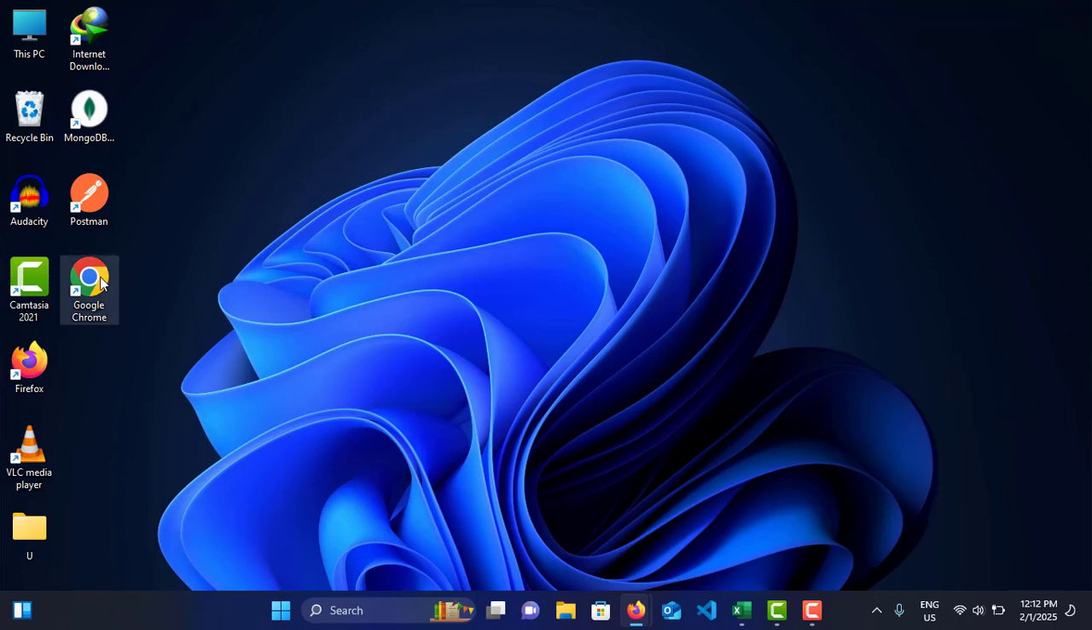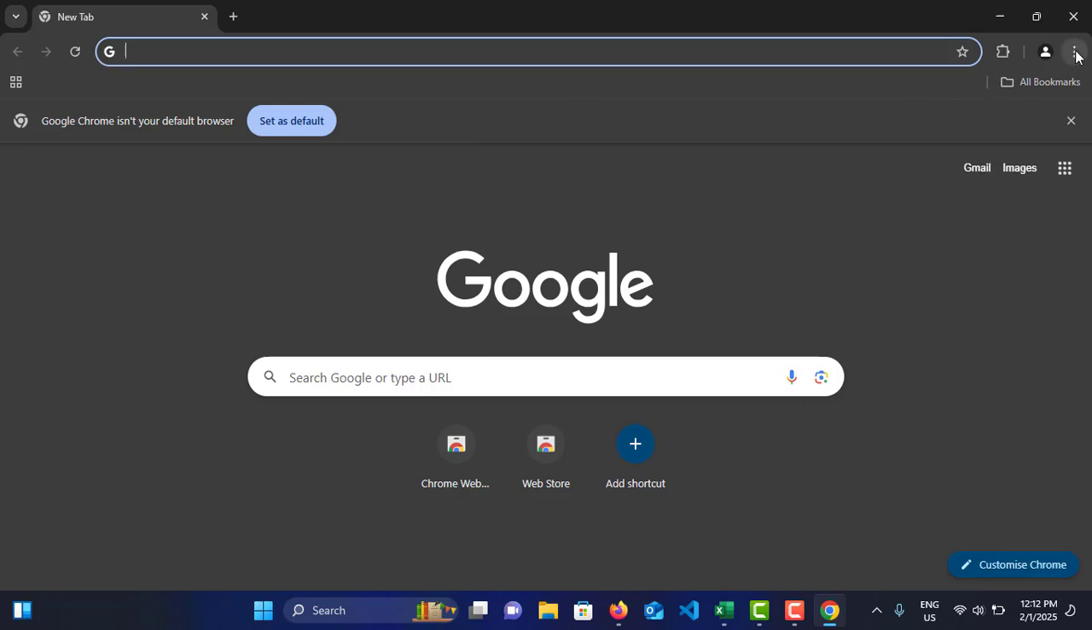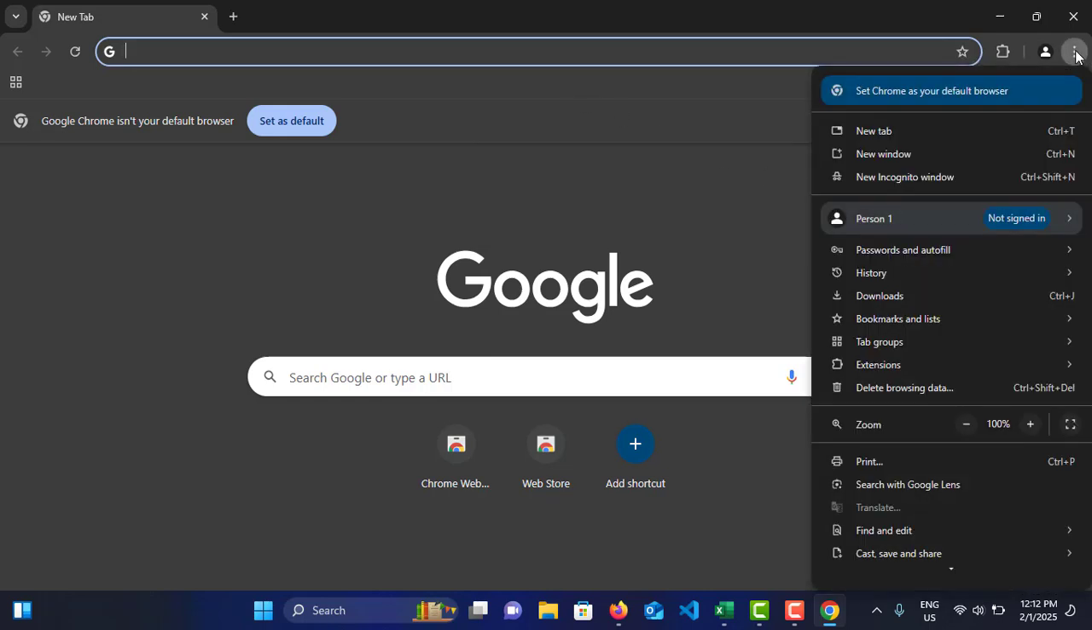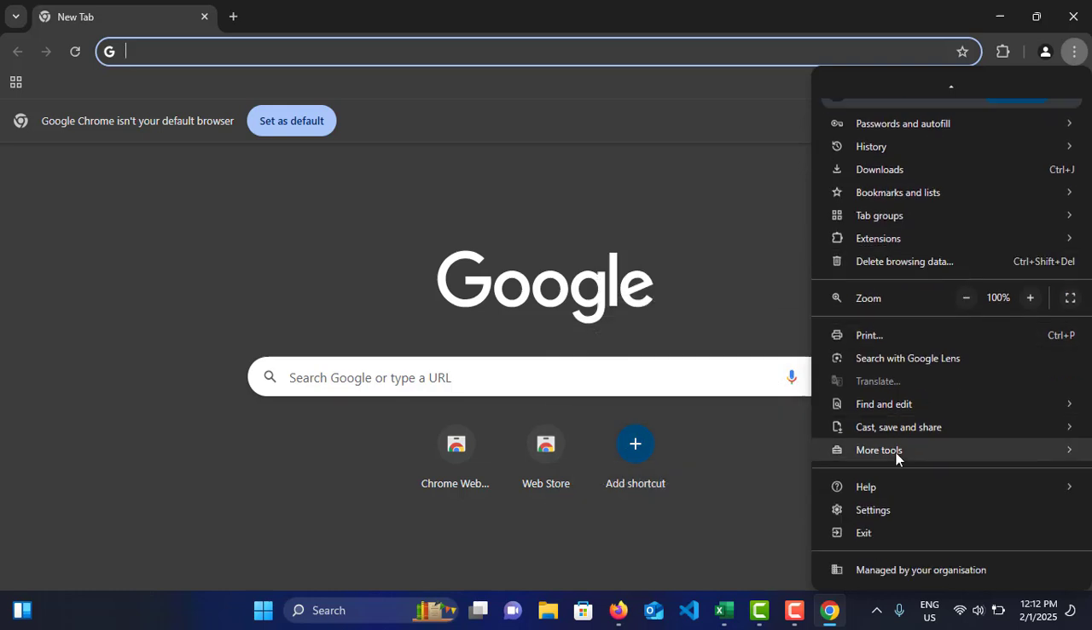First, you need to open Google Chrome on your computer or your mobile device. Then after, you can see there are three lines in the top right corner. Just tap on it and scroll down a little bit. Then you can find settings here. Just tap on it.